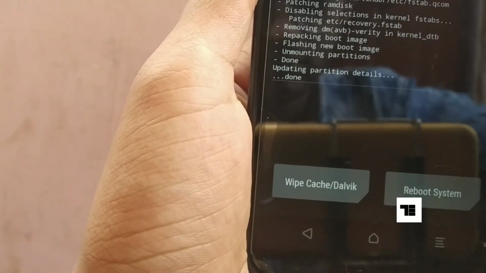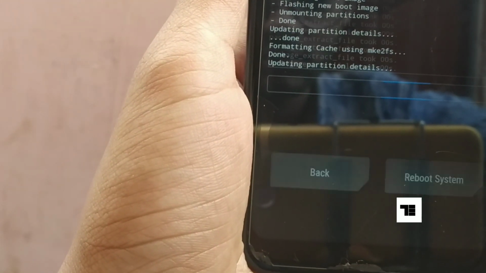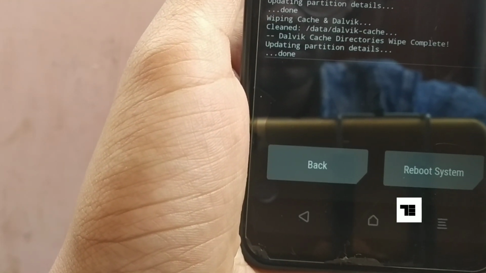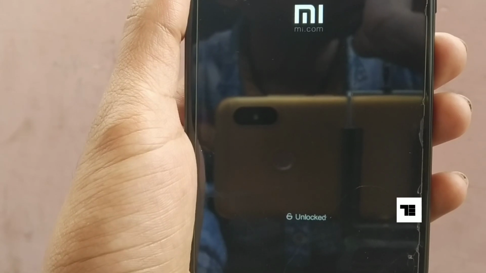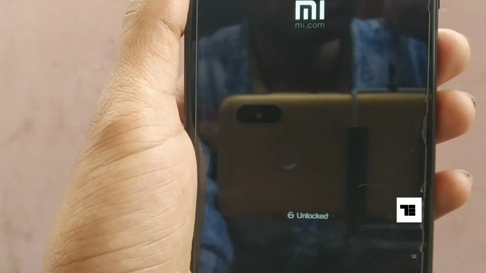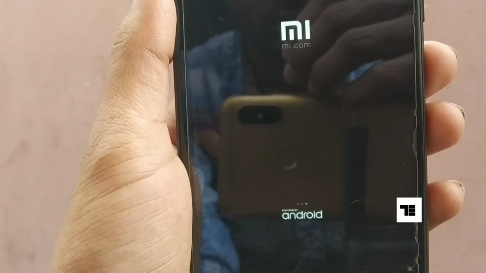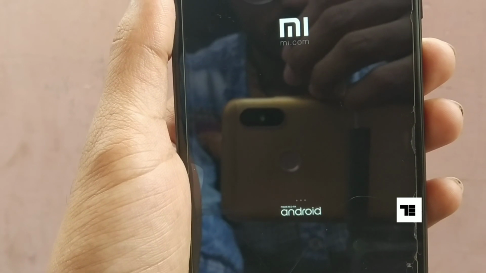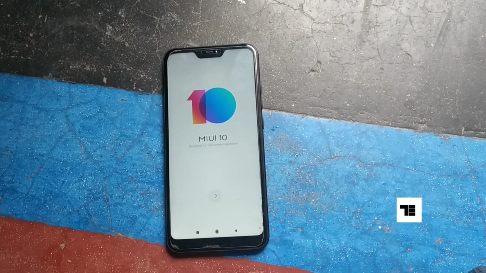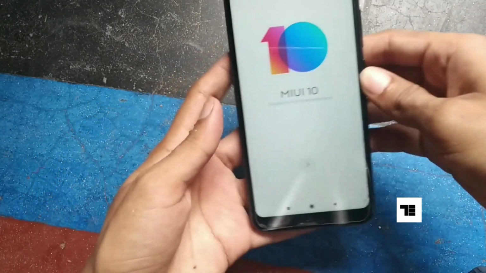After successful installation, don't forget to wipe cache and dalvik. Once done, now you can reboot to system. Now as you can see, your phone is still unlocked but your TWRP recovery has been replaced by Mi recovery. Now our phone has been rebooted into MIUI 10.